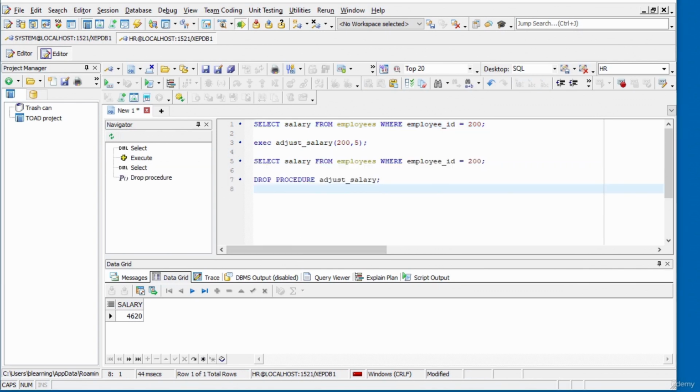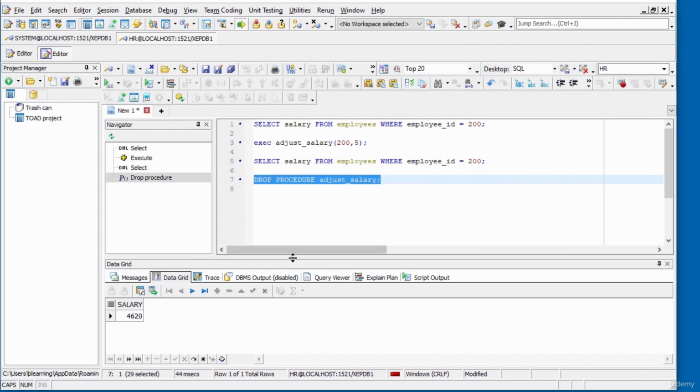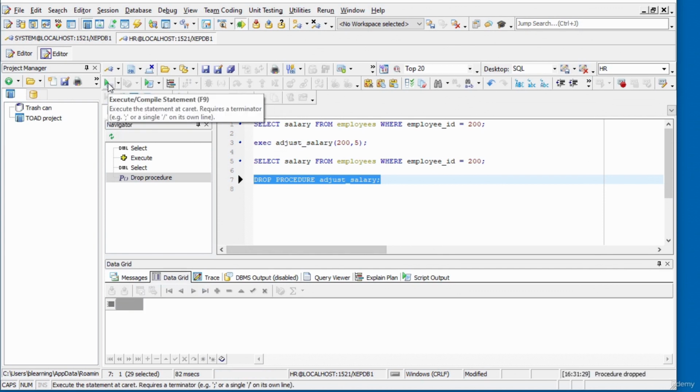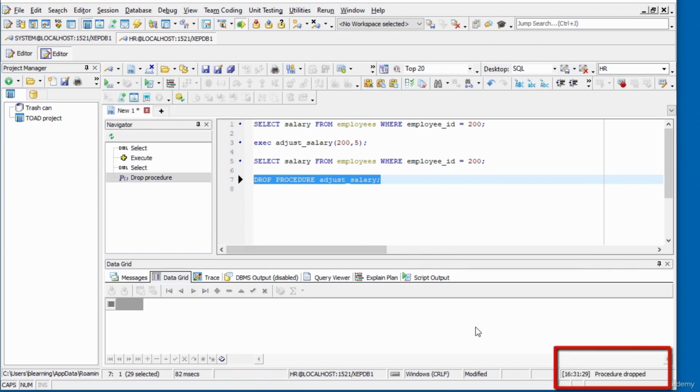You can also delete a stored procedure if you no longer require it. On line number 7, I've added a statement here to delete the stored procedure. You type in the word drop followed by the word procedure and then the name of the procedure. So I'm going to execute that, and that has deleted the stored procedure.